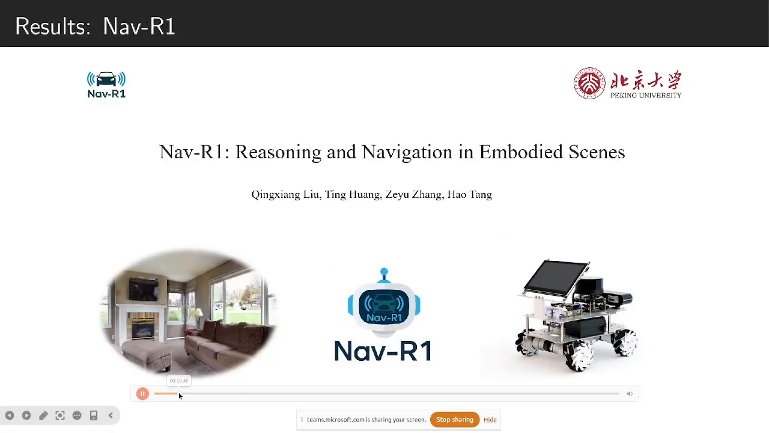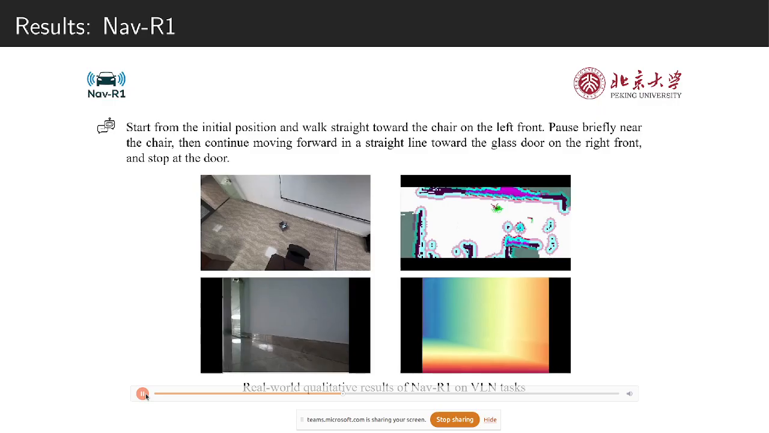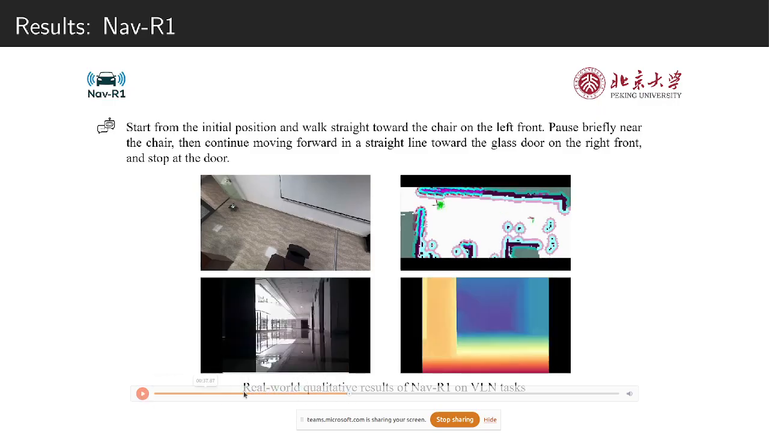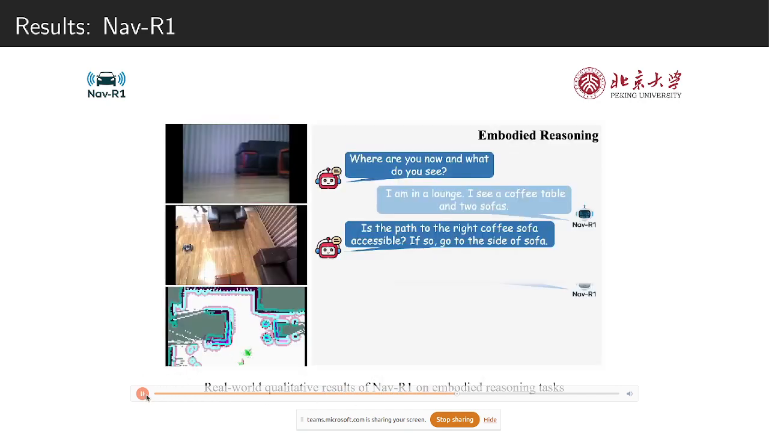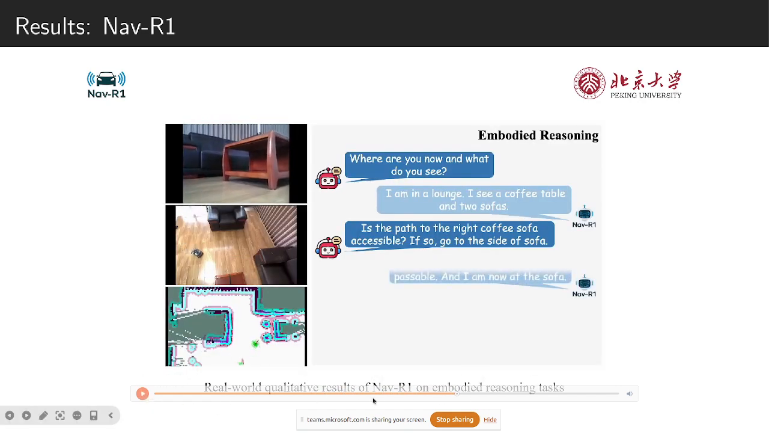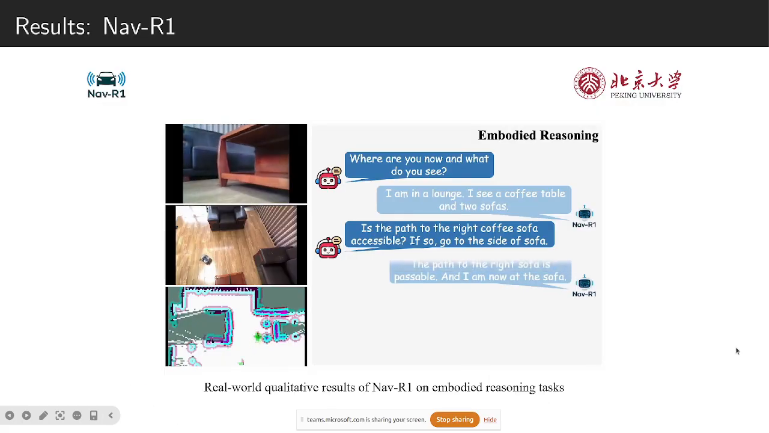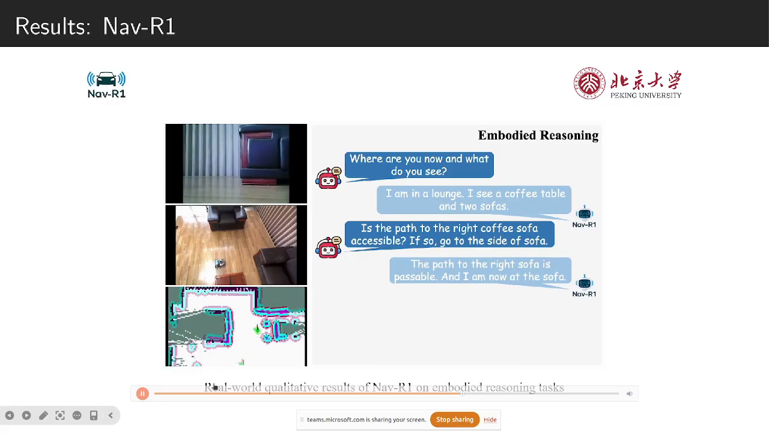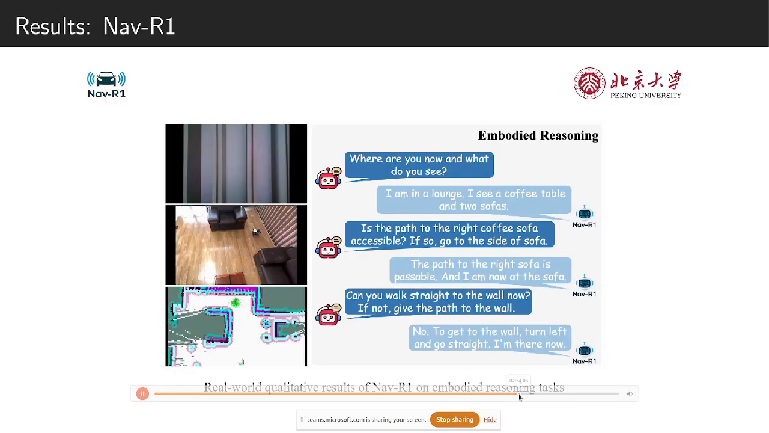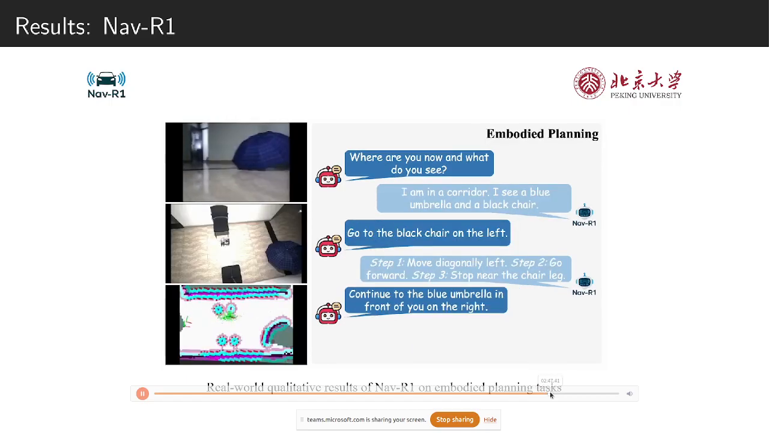Here are the results. You can see we perform real world evaluation in different scenarios and different scenes, and also we can perform understanding tasks. For example, embodied reasoning, at the same real time, right? And the planning keeps going, right?